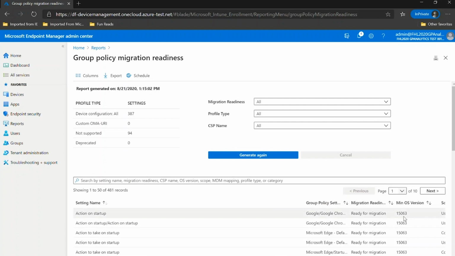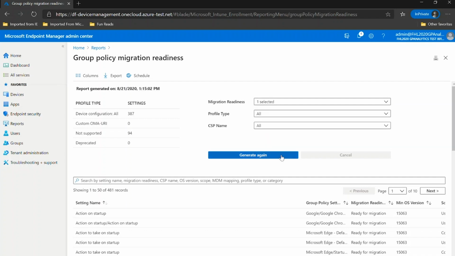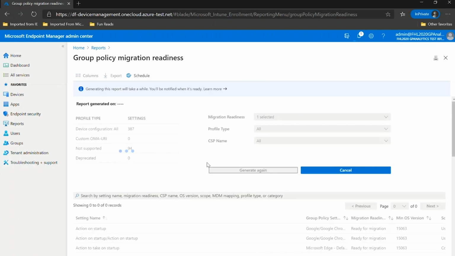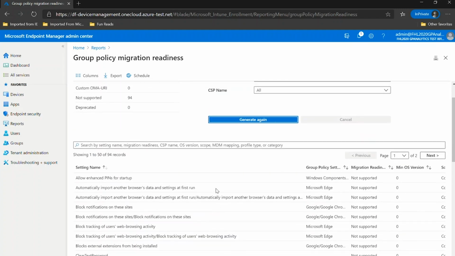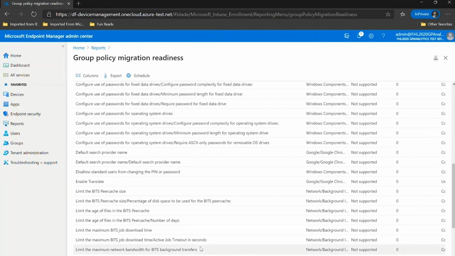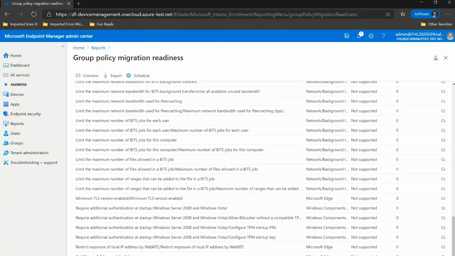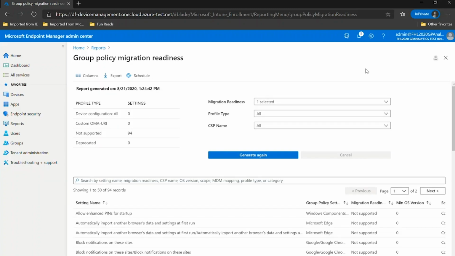Lastly, a deprecated setting essentially means that these settings apply to an older Windows OS version and are no longer used in Windows 10 and newer OS versions. This is important info as you move to modern management because not all of your legacy group policy settings will be applicable. Observe the profile type breakdown to help identify what type of profile or supported setting will fall under. Hit export to share the insights with your team and get sign-off on your migration efforts.